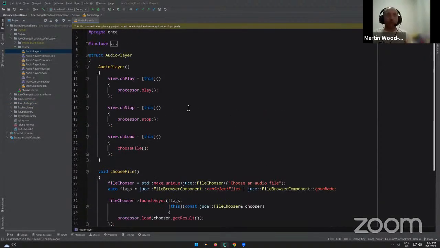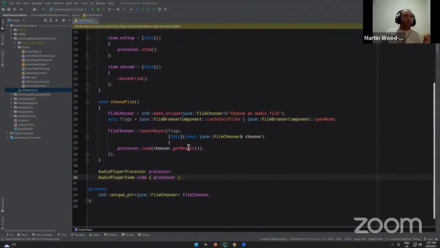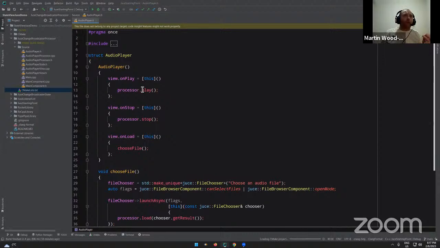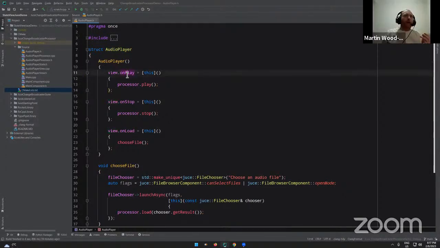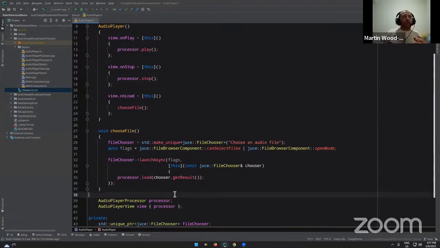So it's not the processor, it's not a view. Let me load this CMake project. And so what you can see now is instead of the view calling methods on the processor, this audio player object says when this on play thing happens in the view, and we'll look at what this is in a minute, we'll tell the processor to play. When on stop happens in the view, we tell the processor to stop. Same with on load.